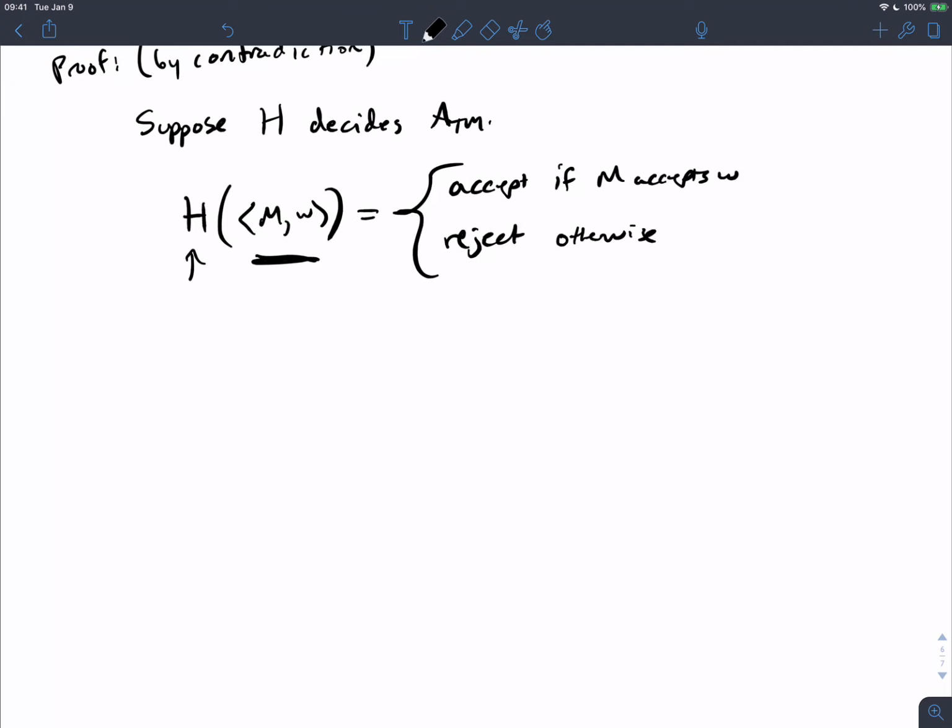Now I'm going to make another machine. The entire purpose of this next machine is to assist in the contradiction proof. It doesn't really have anything useful other than the contradiction that we'll eventually get. Okay, so I'm going to call this machine D, obviously for Dougherty. It will take a machine and nothing else, where M is a TM.